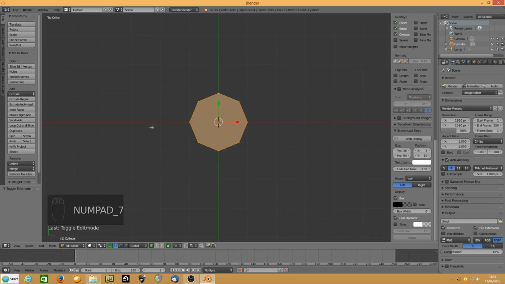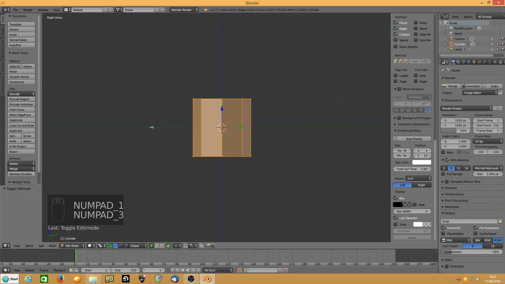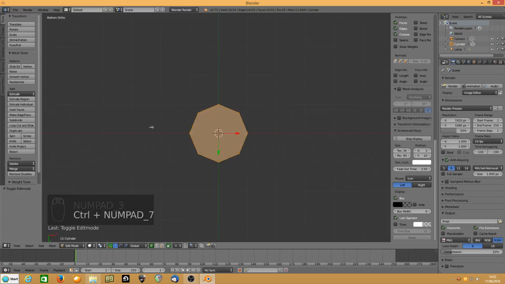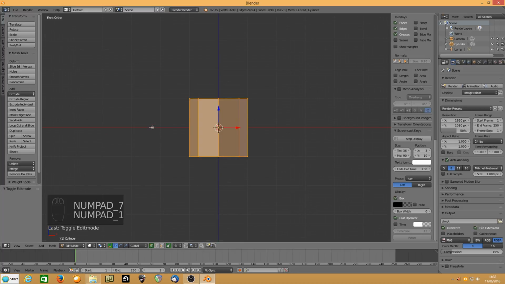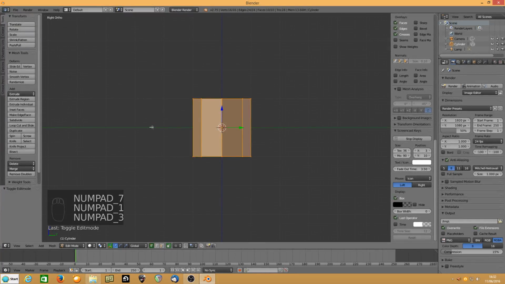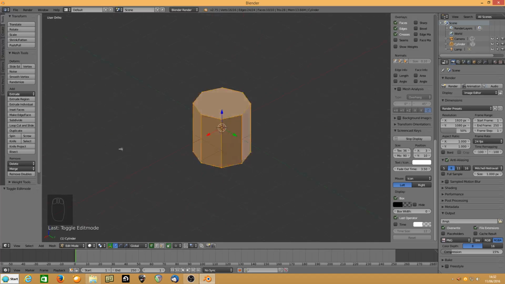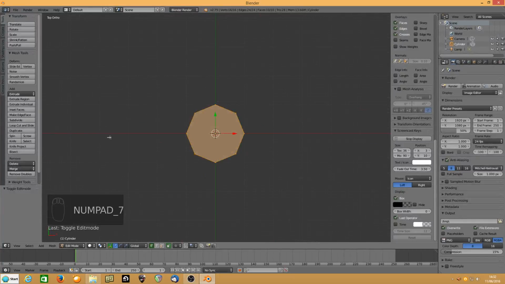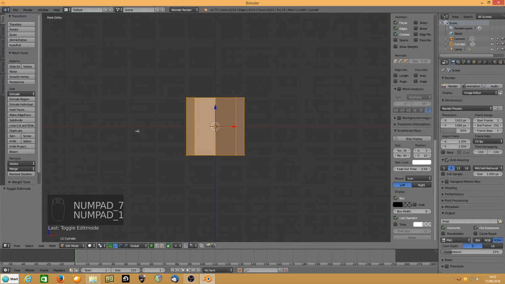So 7 for the top, 1 for front, 3 for right. You do Control 7 for bottom, Control 1 for back, Control 3 for left, so basically you've got your corner keys. That makes life a lot quicker. And then I've got a 3-button mouse, so I click and hold the middle. That allows me to rotate, and then if I'm doing something at this sort of angle, I can just hit 1, 3 or 7 to get back to just one edge.